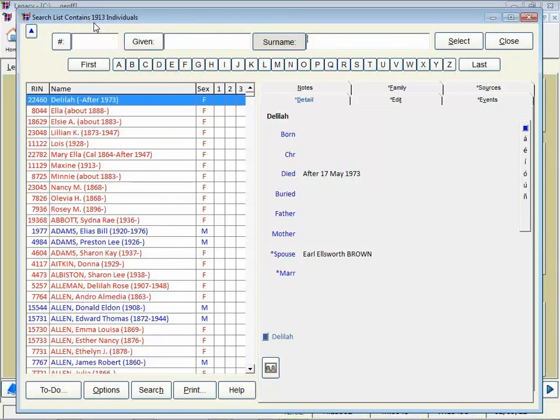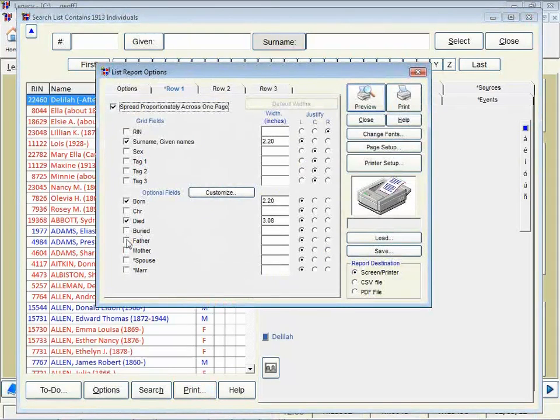Do I really want to search for all of these people? In other words, who are these people? Are they my direct line ancestors, meaning my great-great-grandparents? Are they my 4th cousins 3 times removed? I hinted earlier that when you create this report by clicking on Print, you can add a relationship column. And let's do that.